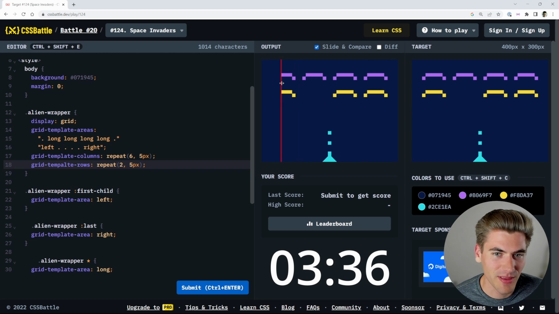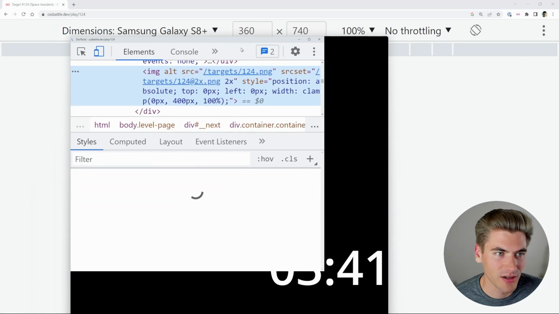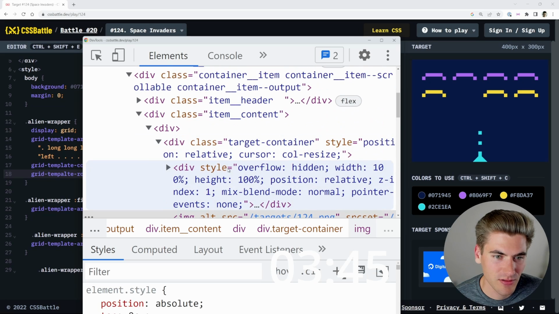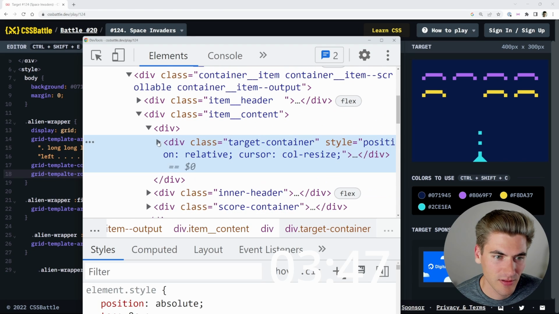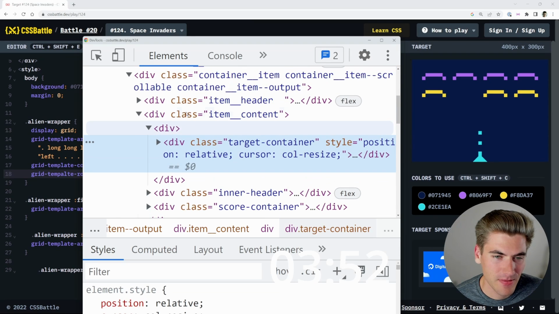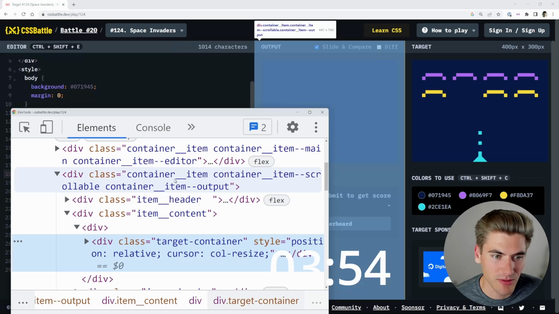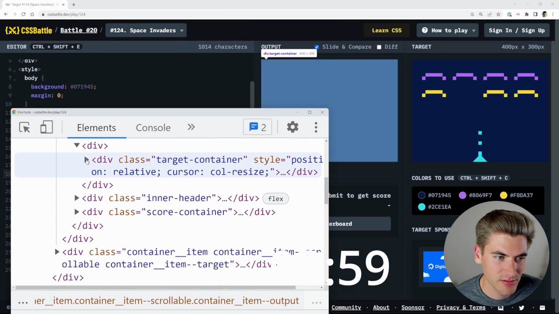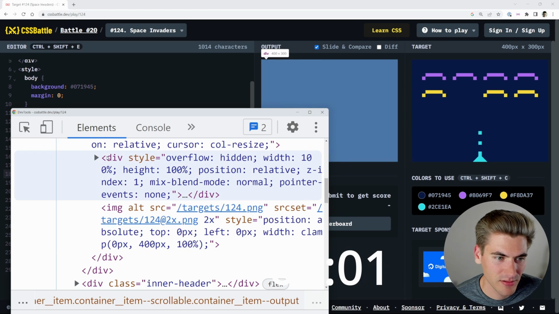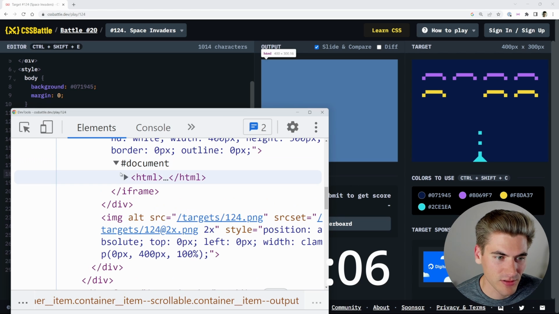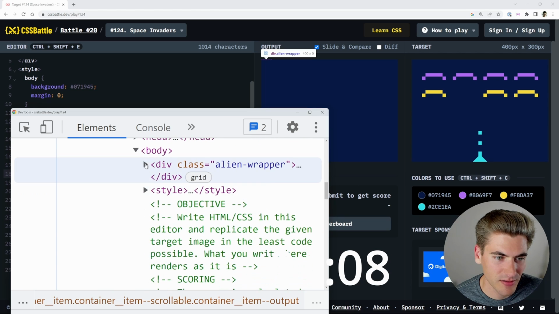Why is nothing showing up? That's a great question. I wonder if we can inspect this and see what is going on. So let's take this out of that mode. We have our image. I don't really see a good way to inspect this. Oh, maybe. Yes, we got our container, item header, item content, target. Okay, here we go. It's an iframe. Oh, that's kind of annoying. That'll be a little bit trickier to debug what's going on inside of here.